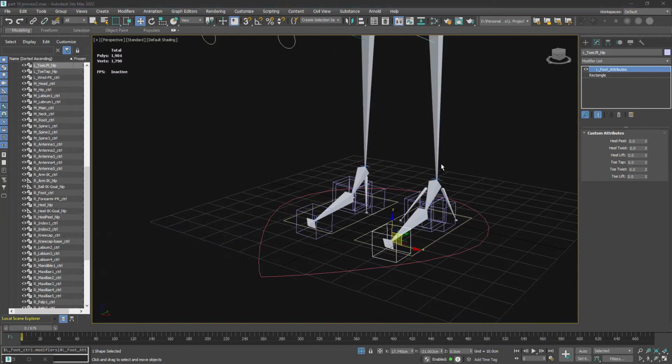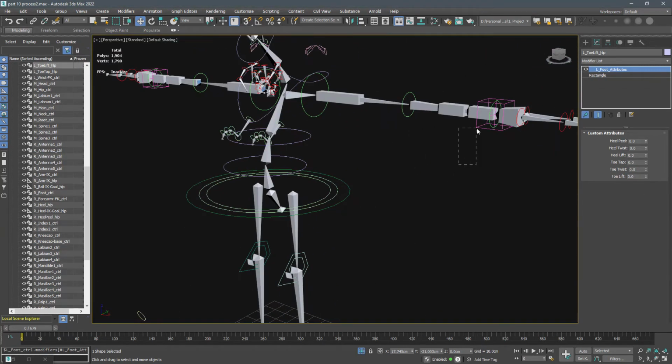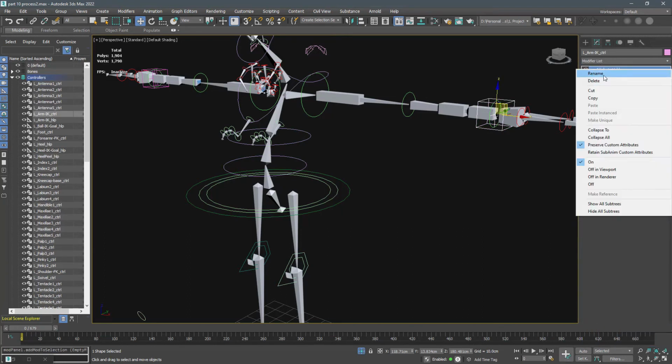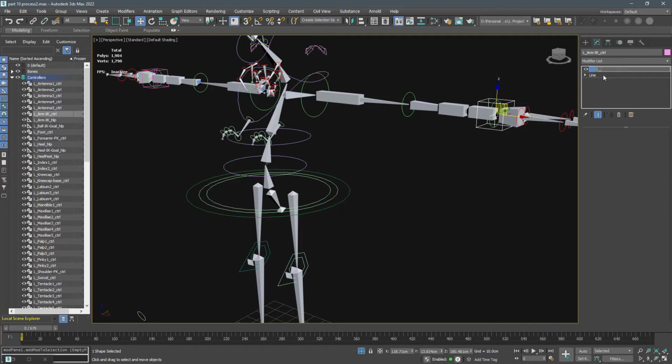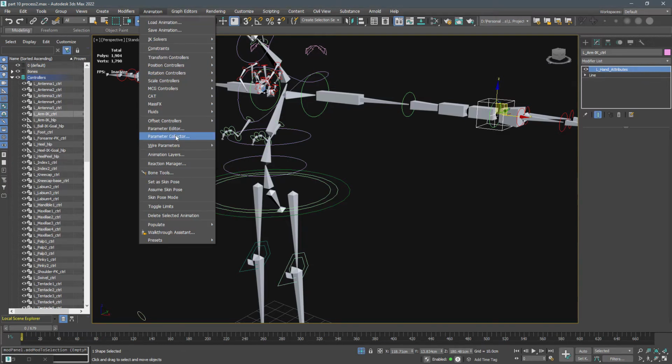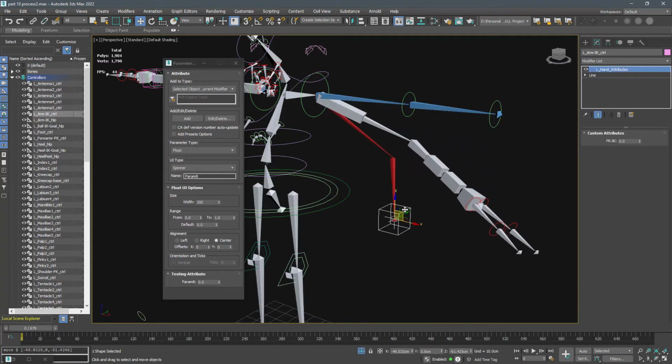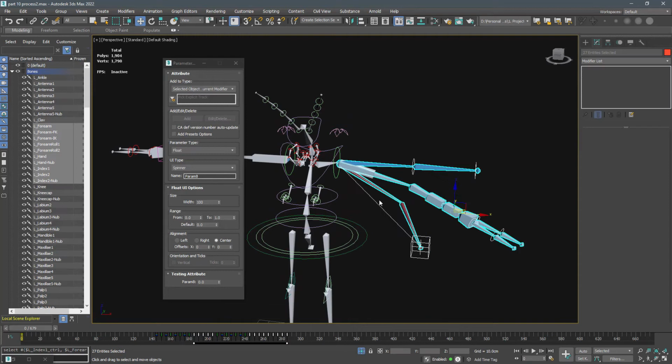Let's try to use wire parameters this time for IK-FK blending. Select left arm IK controller. Add an attribute holder and name it L_hand_attributes. Add a float attribute named FK-IK with a range of 0 to 1. Separate the IK and FK by moving the IK controller.